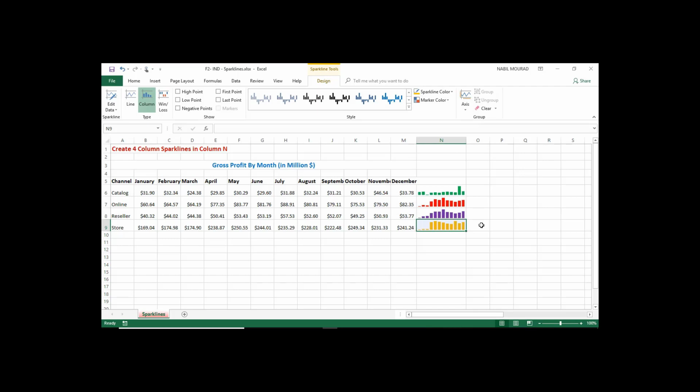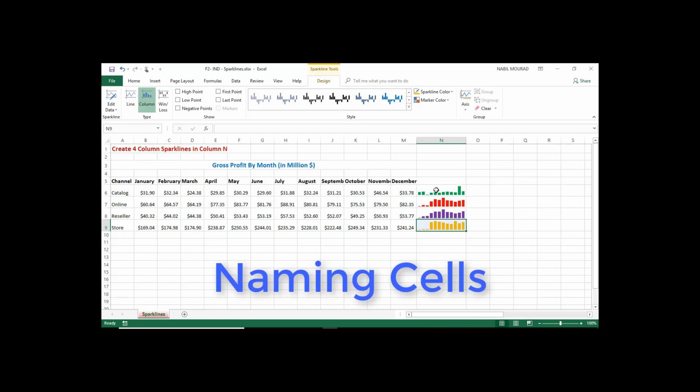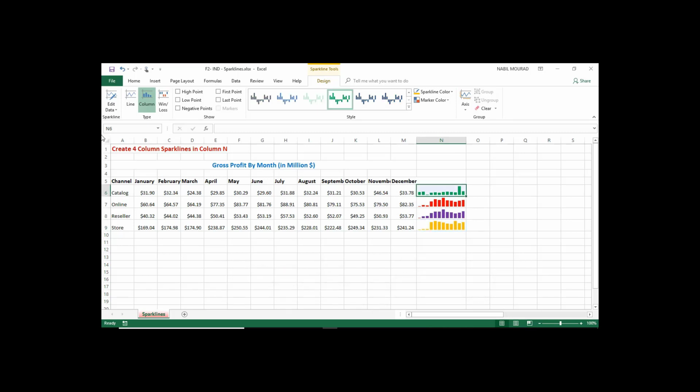My next step, after creating the four sparklines, is to name the cell in which each one of the sparklines lives. To do this, I can select each cell and go to the name box.